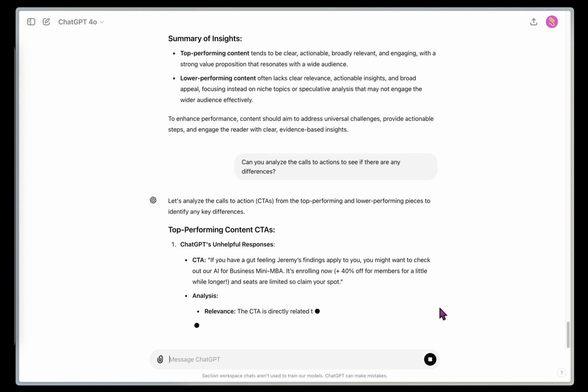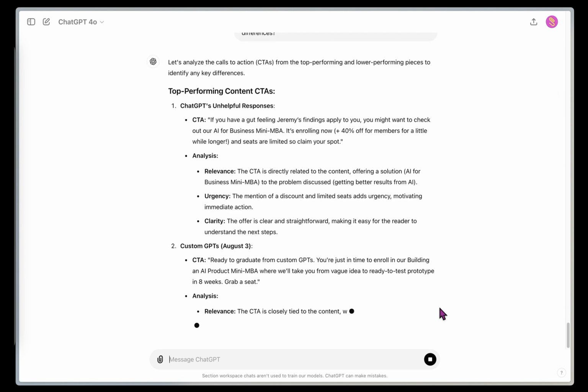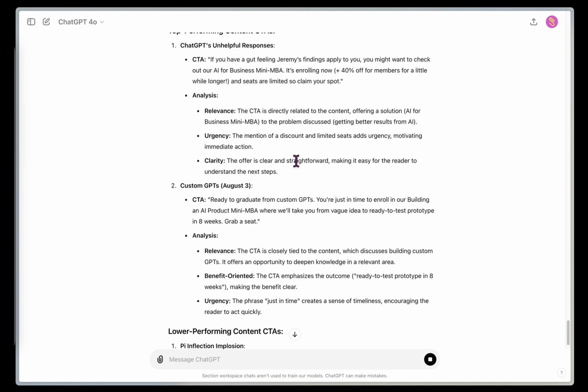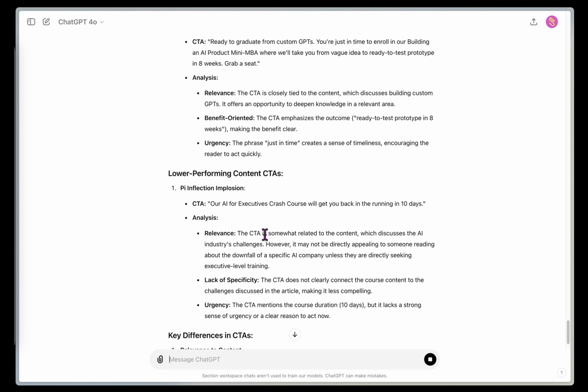So now it's going to actually go through and analyze the relevance, the urgency, the clarity, which are all things that we want in a high performing call to action. And both of these have it. And the lower performing ones have a little bit less relevance, right? So it talks about industry challenges, but not directly appealing.